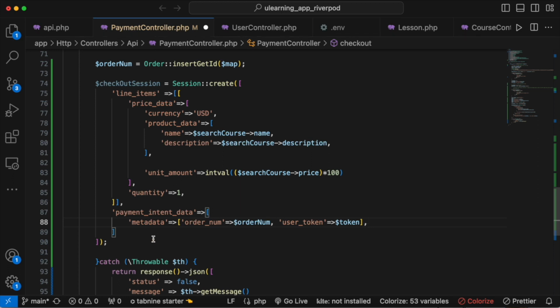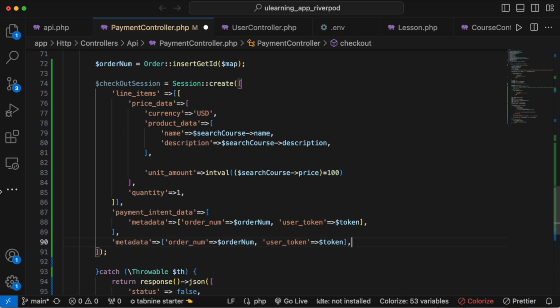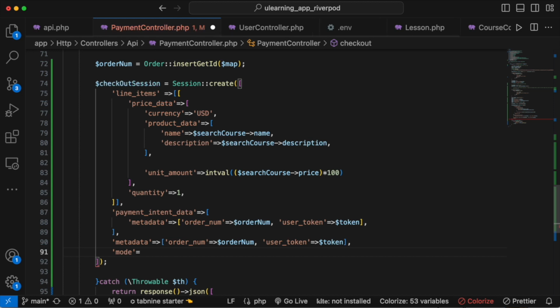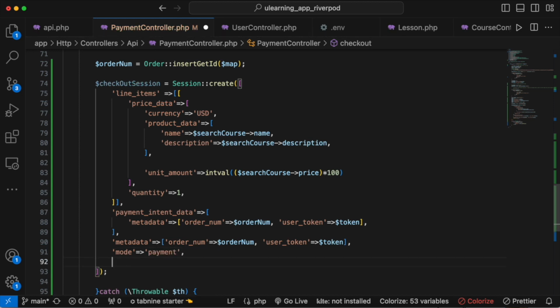Of course, this kind of metadata you need to put inside payment intent data, and you need to take it out and put it outside as well. So I'm going to copy this one and put it here. Once again, while you write this code, if you get lost, you can always check the source code. There are other things we can set up, which is called mode. It says what kind of state you are in, which is payment mode right now.